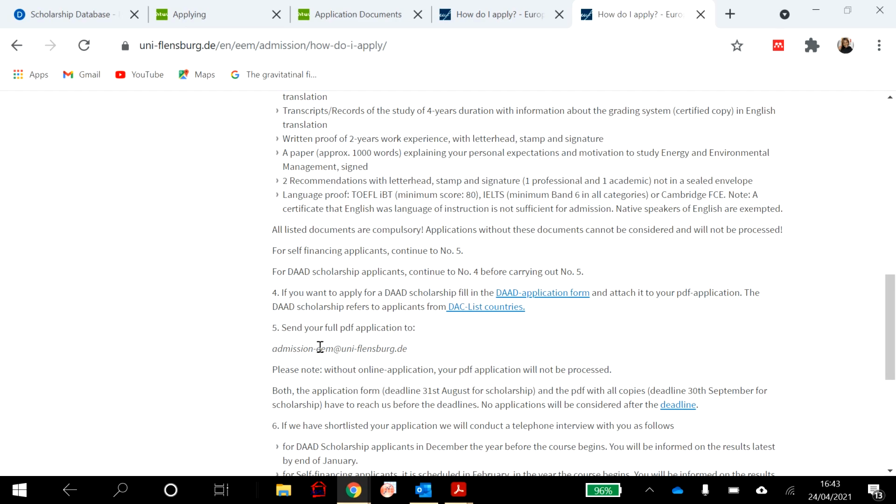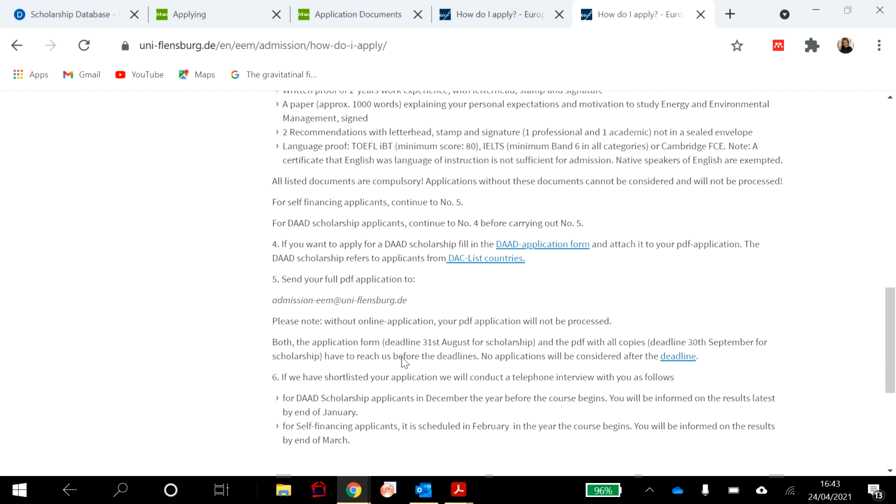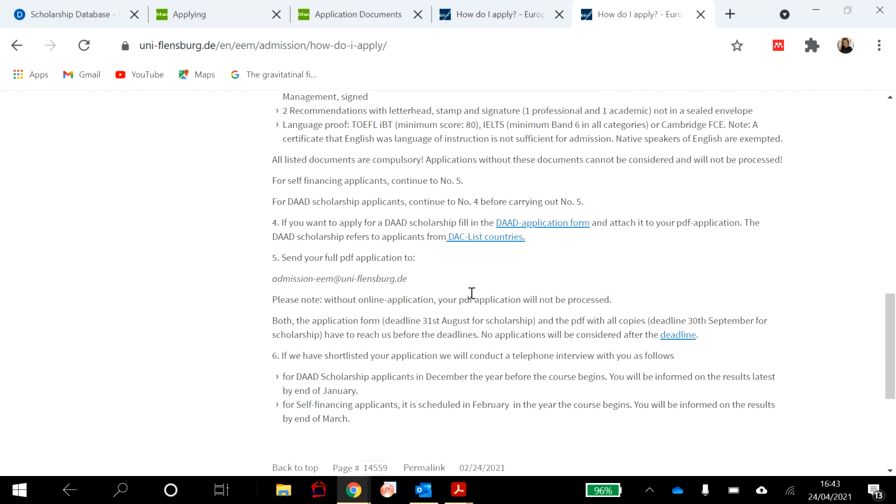information. Now it says send your full PDF application to admissions.eem at that. And that's all. Please note that without the online application, your PDF will not be processed. And the application form deadline is 31st of August for the scholarship, and the PDF with all copies deadline is 30th of September for the scholarship. No application will be considered after the deadline.